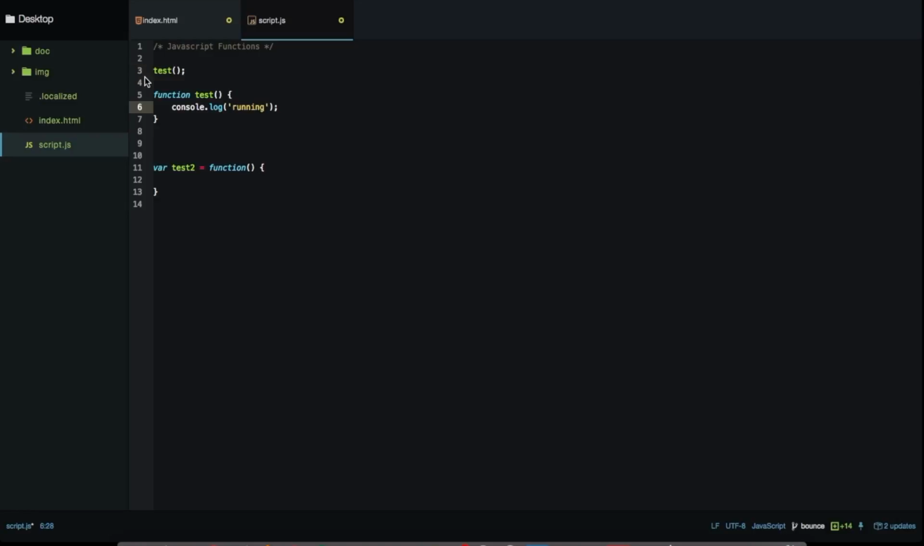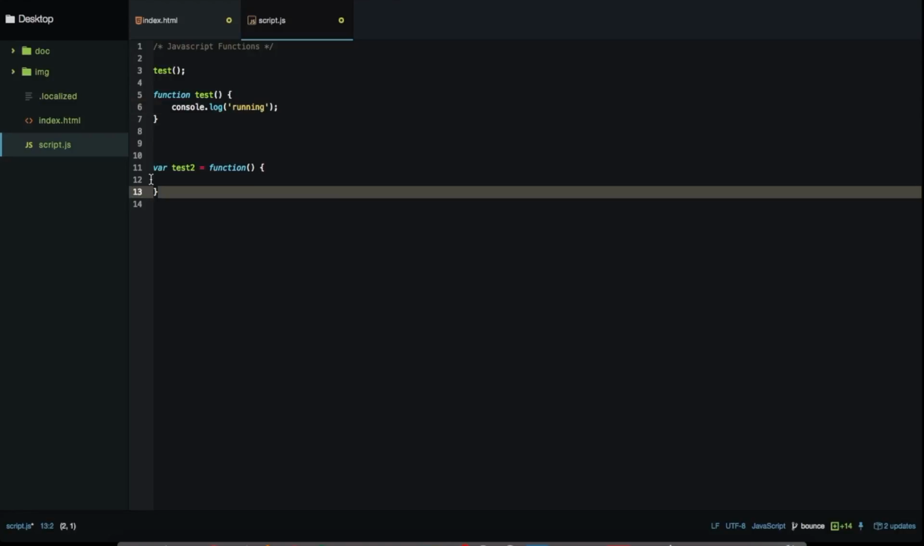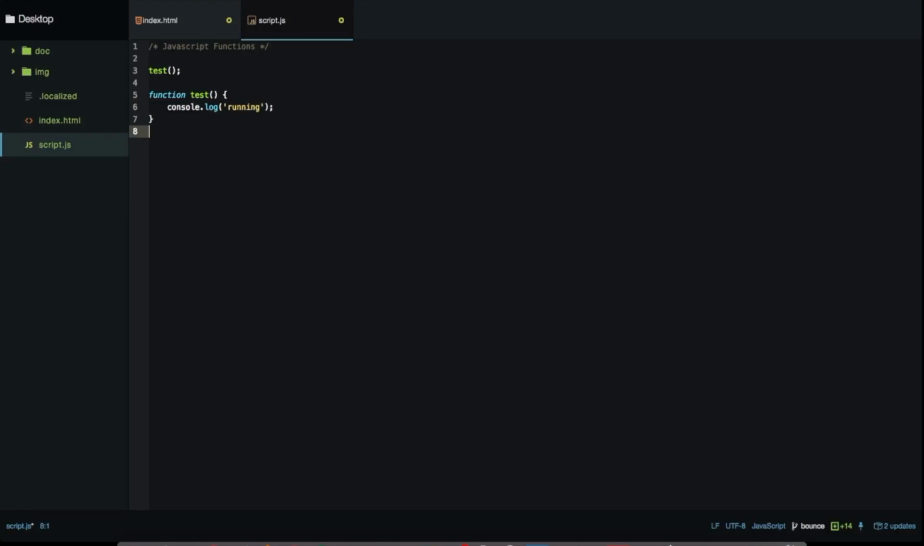Let's introduce some parameters to our function test. Let's get rid of our function expression down here and actually just work with our function declaration test. So say we want to add 2 parameters to this function. Let's create a function that takes in 2 parameters which are multiplied together, and let's return the product of those 2 numbers. So let's go A and B. This is how you name your parameters in your function. And let's have our function return A times B.